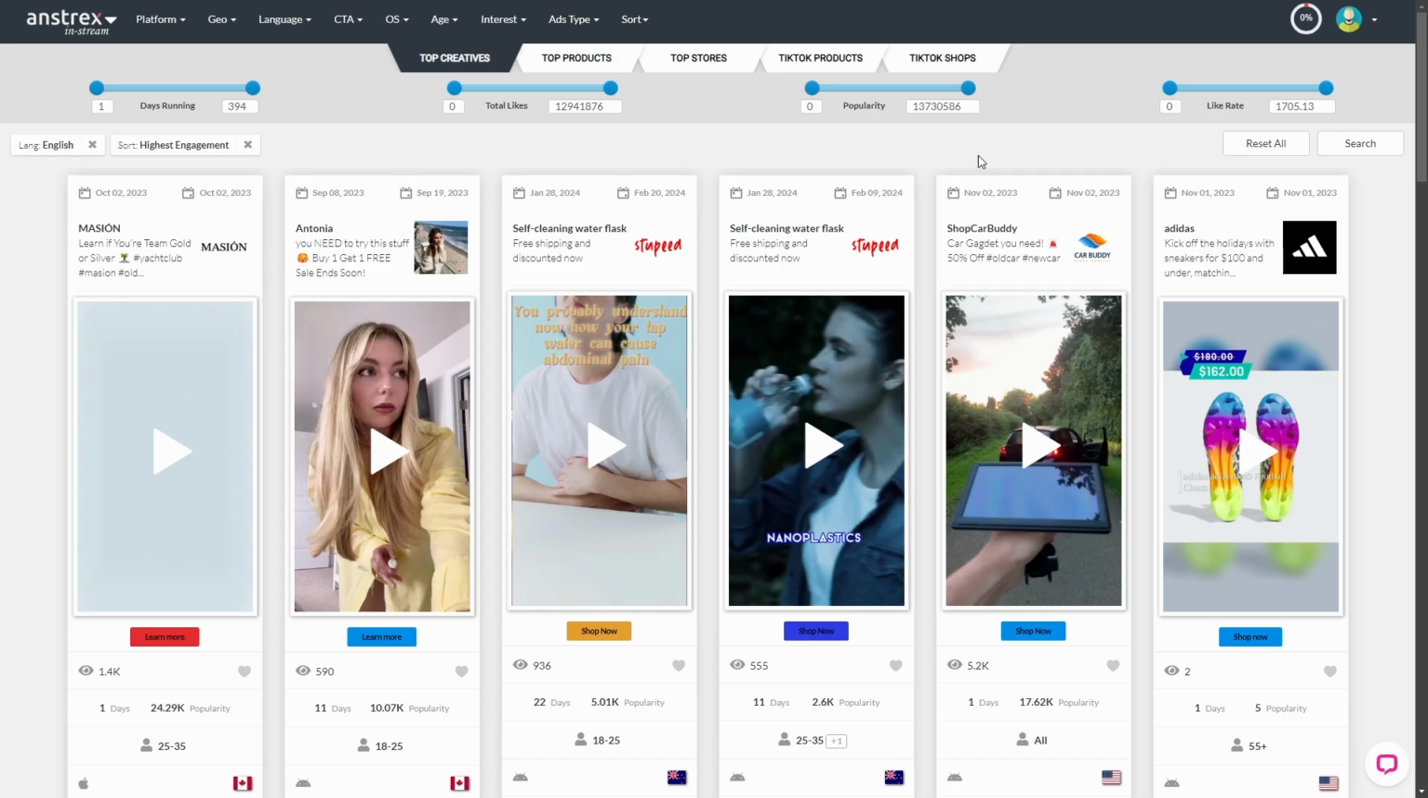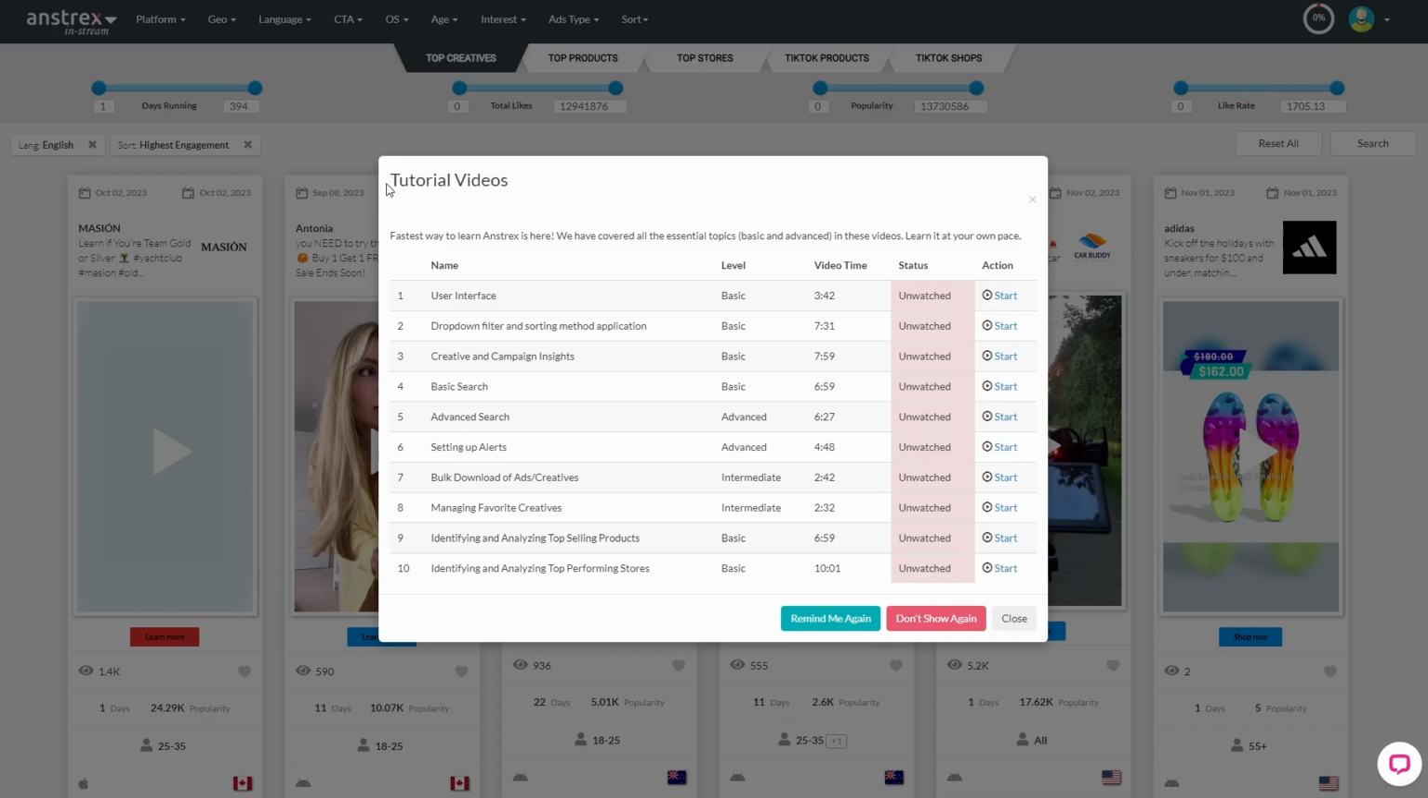Now you can see we are on the main dashboard for Anstrex InStream Ads. If at any moment you are struggling to use the tool, or you don't know the meaning of a specific metric or filter, then you can go here into the top right corner and click on the percentage circle. And this is where you can see a bunch of different video tutorials about how to use Anstrex. So you have here the user interface, drop-down filter, and sorting method, creative and campaign insights, basic search, advanced search, and more. And then you can watch this at your own time to understand fully how to use this software to your own advantage and for research.